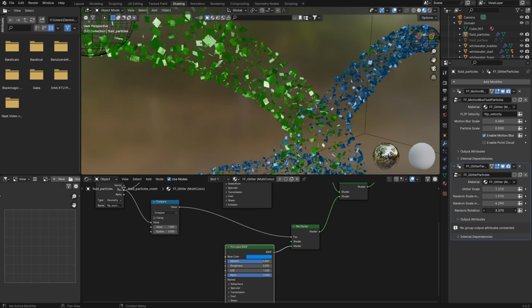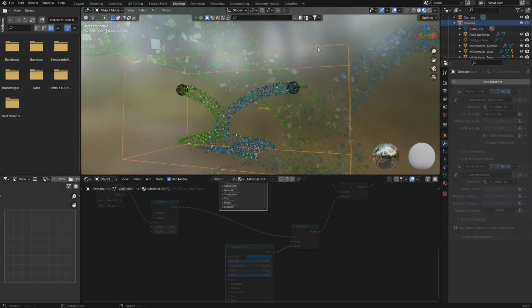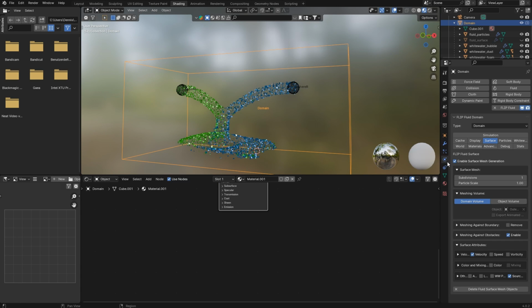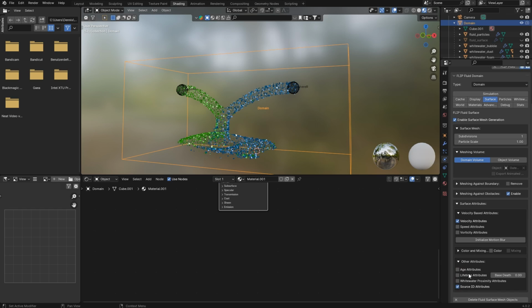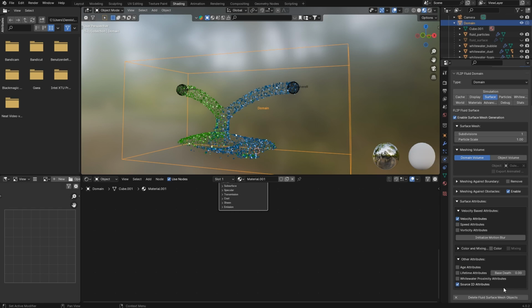Okay, and if you are going to use your own domain box, please always make sure that all required features are enabled. That's all. Enjoy our beautiful new glitter preset.